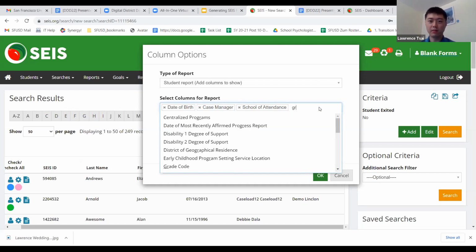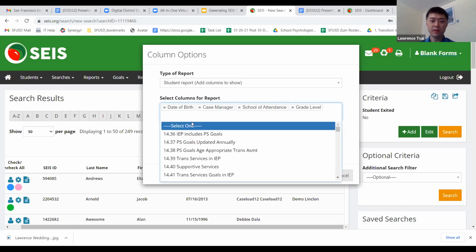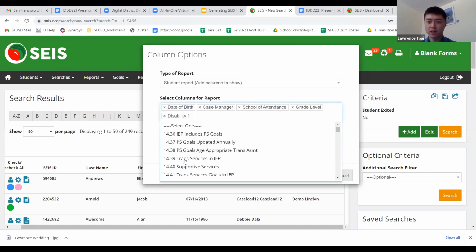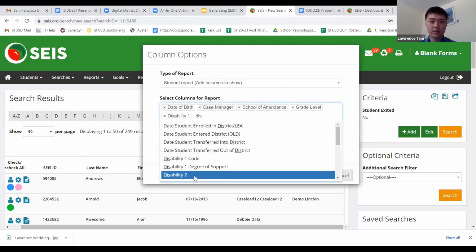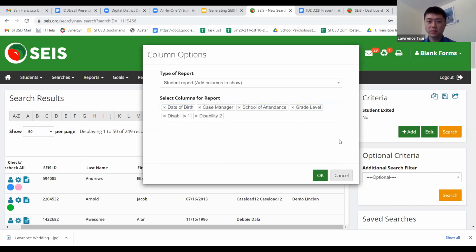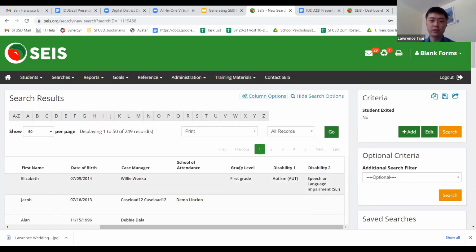So at first, I want grade. I type in grade, and I select the grade level. And then also the primary and secondary disabilities. Once I have the desired data points, I hit OK, and it will rerun the report. Once it finishes running, you should see your desired fields when you scroll to the right.